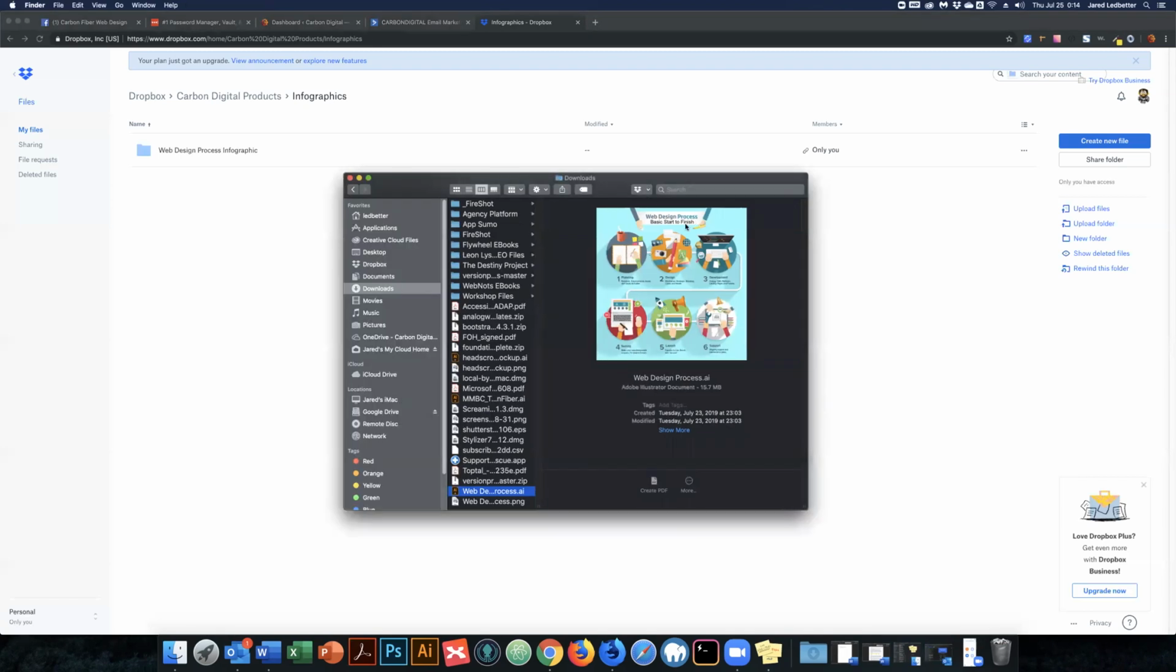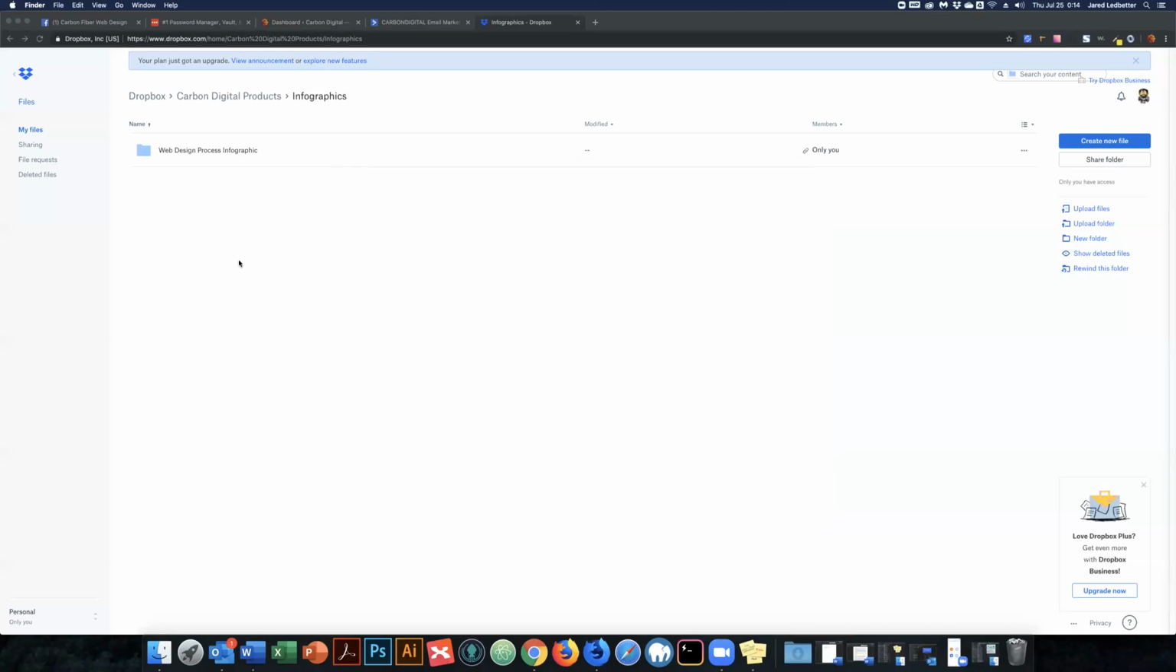It's right here. There's the AI file. It says right here it's a basic start to finish: planning, design, development, testing, launch, and support. So that AI file and that PNG file are in this folder, and when people go to the link for this folder, they'll be able to download both of them, which is really great for them. So let's set up some automation.